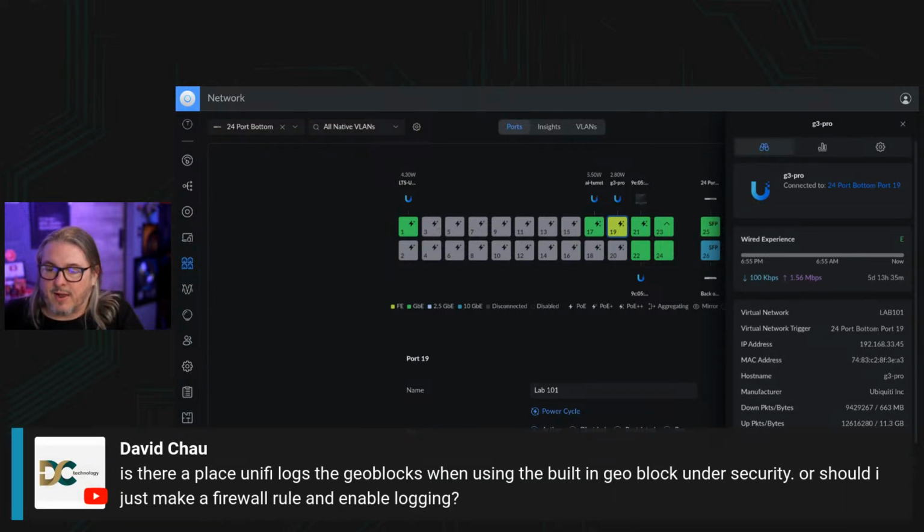Is there a place on UniFi to geo block when using built-in geo under the security, or should I just make a firewall rule and enable logging? I don't know. I don't use their firewalls enough to answer that question.